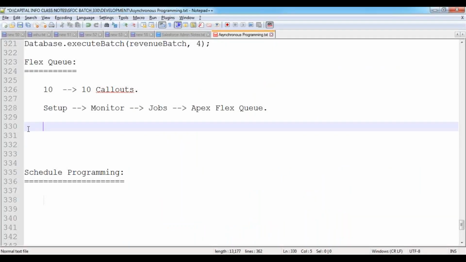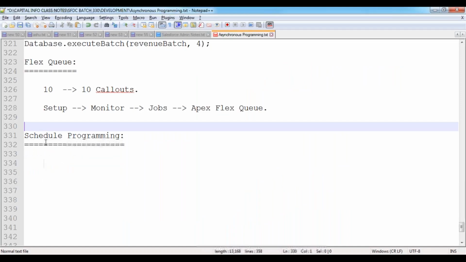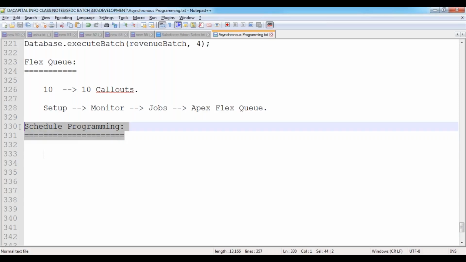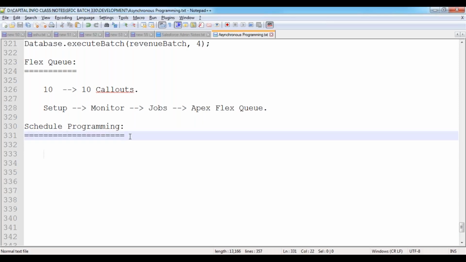Okay. So in the next session, we'll see the concept of schedule programming. How can we schedule the jobs to be done, and how can we do that? We'll see practically in this case. The next concept will be scheduling, and that will be on Monday again. Tomorrow we don't have the session, and we'll have the next session on Monday.